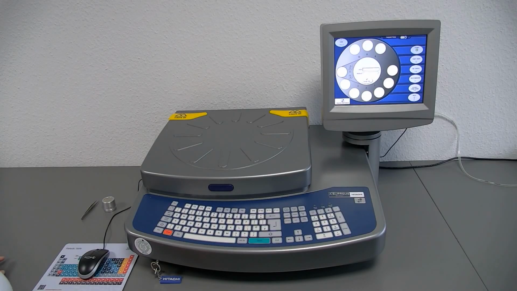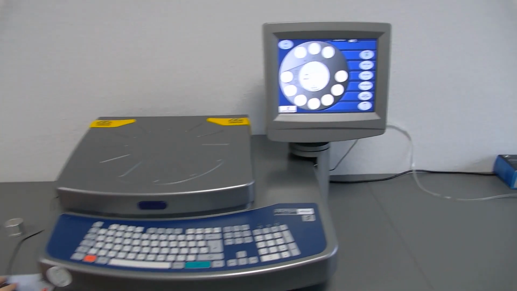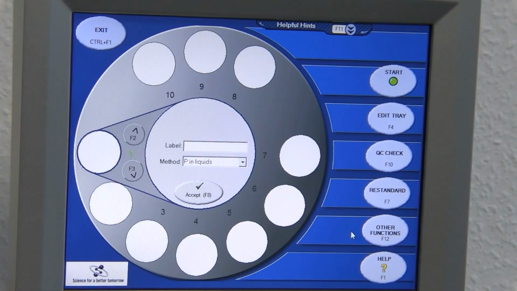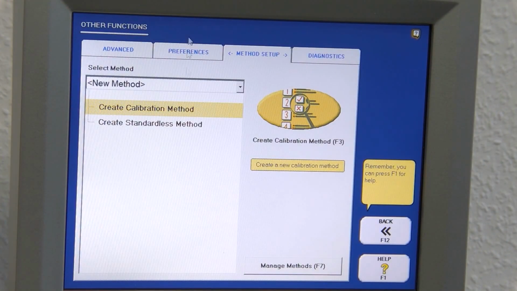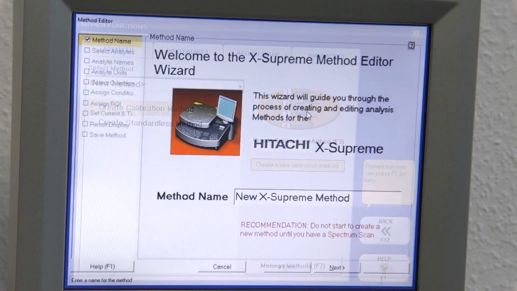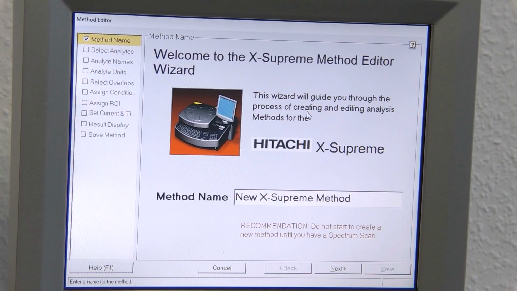how easy it is to set up an empirical calibration with our X-Supreme. So just go to the software, other functions, method setup, and say new method, new calibration method, and click on the button create calibration method. Then a new window will open and the software guides you automatically step by step through this calibration procedure.